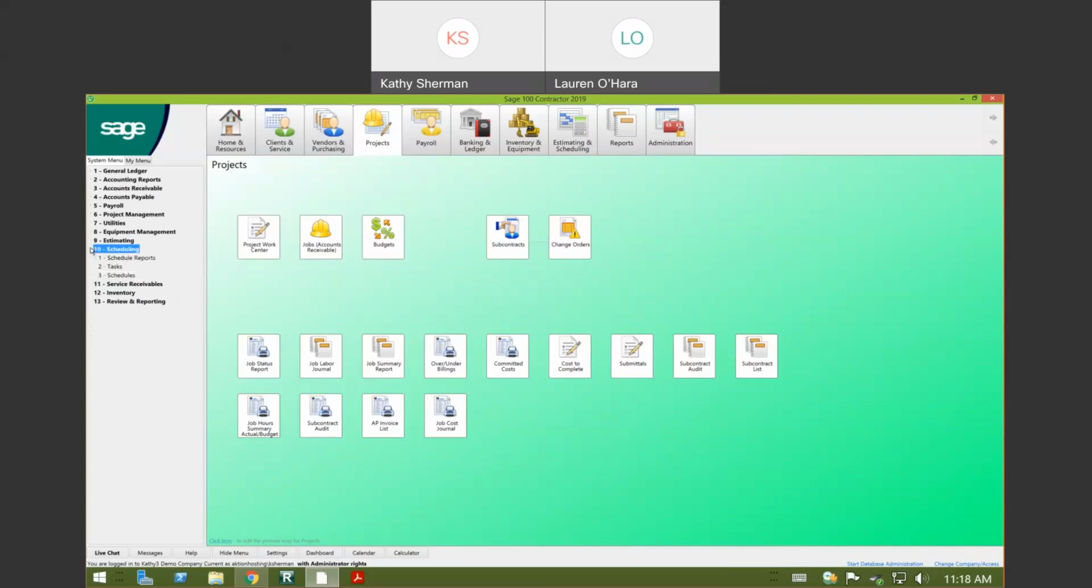And then scheduling, this gives you the ability to do a Gantt chart. So if you needed the ability to create a Gantt chart, schedule out your jobs, maybe by task or by area, and produce a Gantt chart for a given job, we can do that with the scheduling module. This is not an add-on, so it is part of the core program.